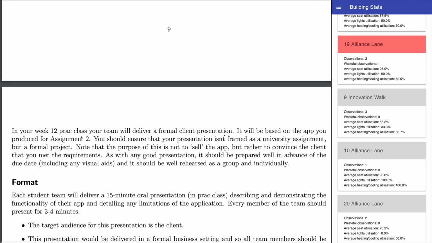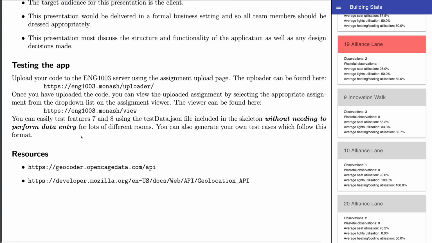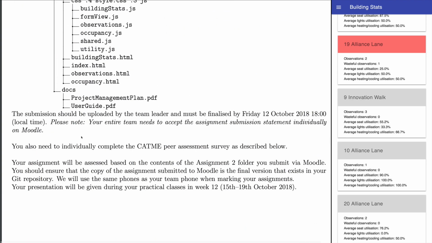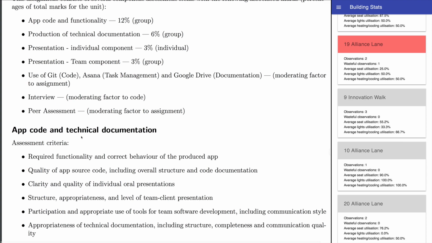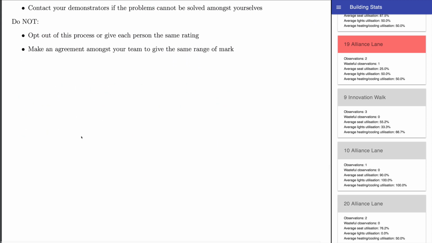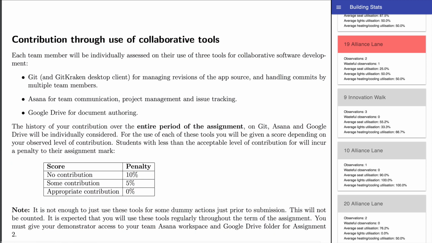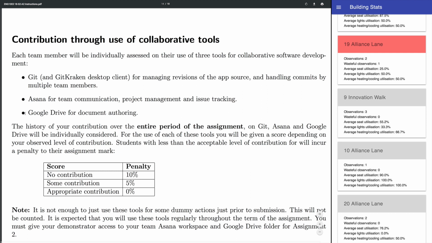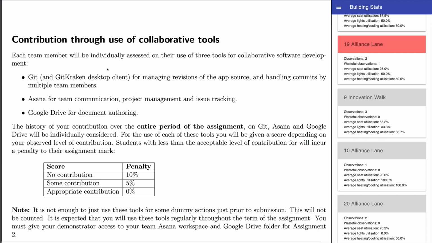As before, with the first assignment, it's moderated by CATME, and it's also moderated by your use of the different tools that we use for communication, which are detailed down here, which is your use of Git for obviously working on the code. We expect you to make commits to Git and see the progress of the code development there. That you use Asana for tracking tasks as you work on the assignment, and use Google Drive for the preparation of the 2 documents.